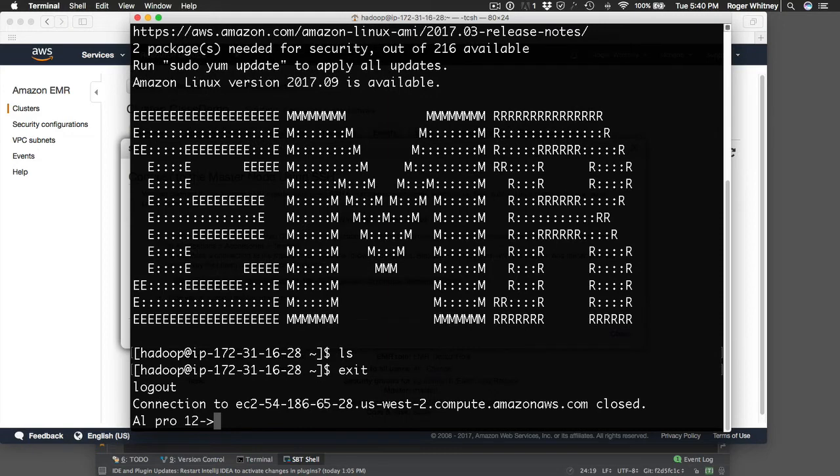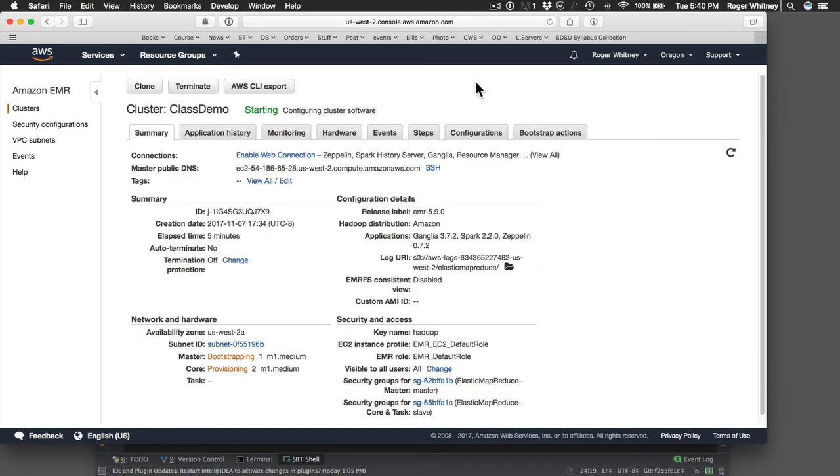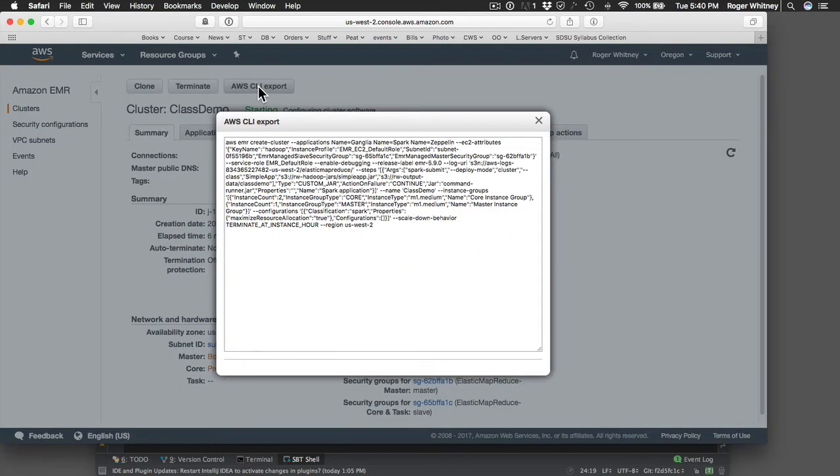As you can see, there's one other thing I want to point out. For those of you who don't like to go through the web and like command line interfaces, there is this AWS CLI export, and that gives you the command to actually spin up a cluster of this particular description from the command line on your machine, after you've created the proper security features, right?